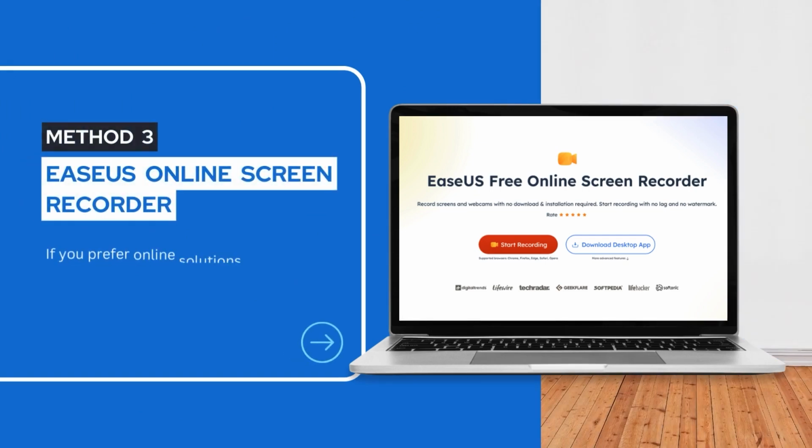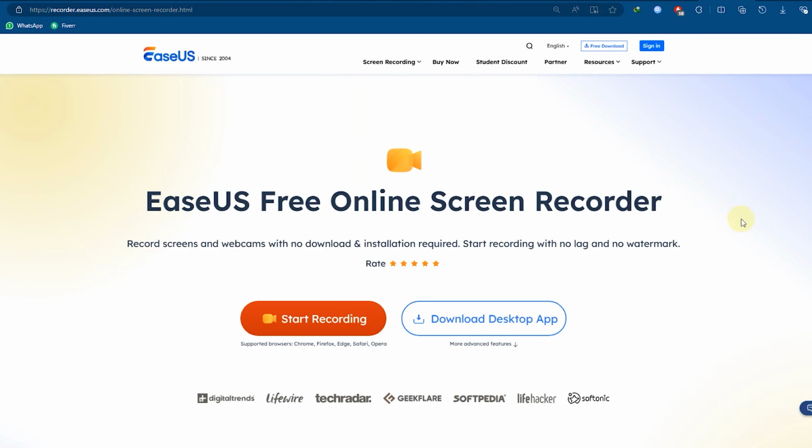Method 3. EaseUS Online Screen Recorder. If you prefer online solutions, EaseUS offers an online screen recorder. Visit the EaseUS Online Screen Recorder website. The tool is free to use.